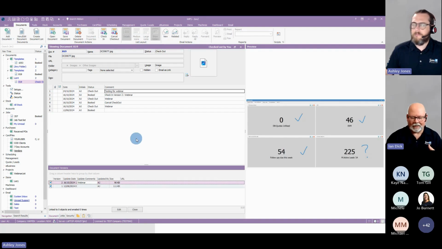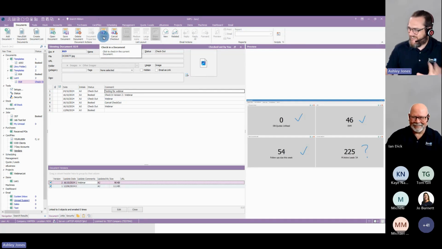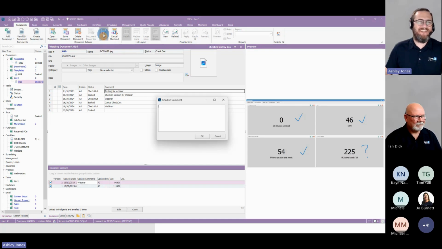For example, I sent a form out to a customer. I'd like to know which version of that form the customer received. So version control can be a handy way for you to keep on top of things. And it ties in very nicely with what we call check in and check out, which are features that you'll see at the top of the screen on the ribbon. Now, I currently have this document checked out. I was doing some testing quickly before the webinar, my apologies.